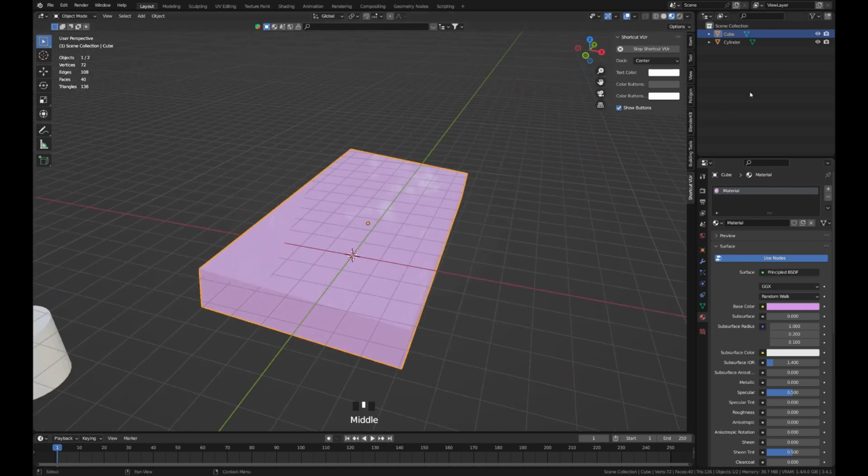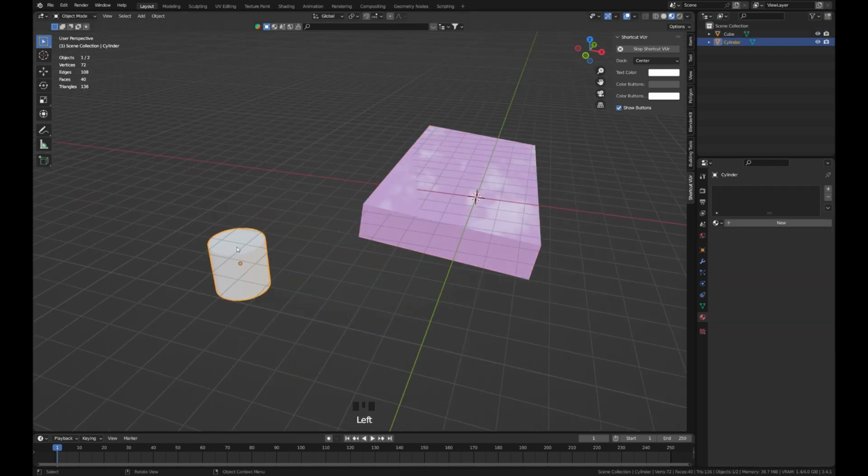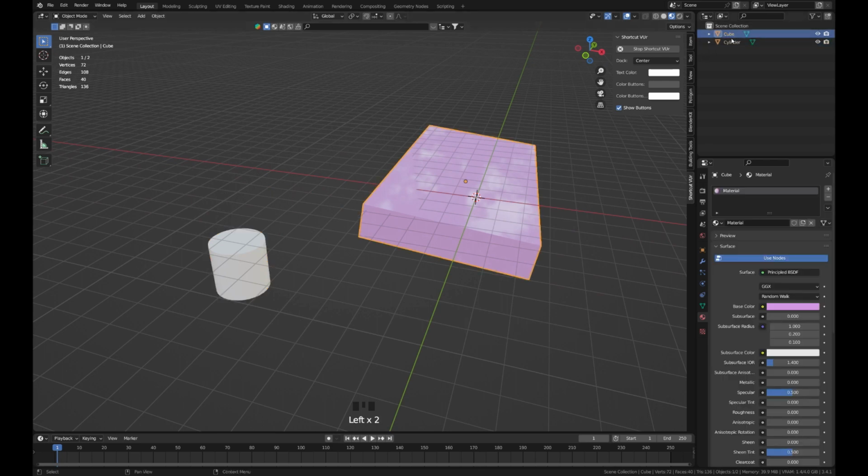We can also talk about the outliner. So the outliner is where you can see a list of all the objects in your scene. So you see that I have a cylinder and cube over here, so they will be listed over here as well for you. It allows you to select and manipulate objects as well as organize them into groups, layers, and collections.